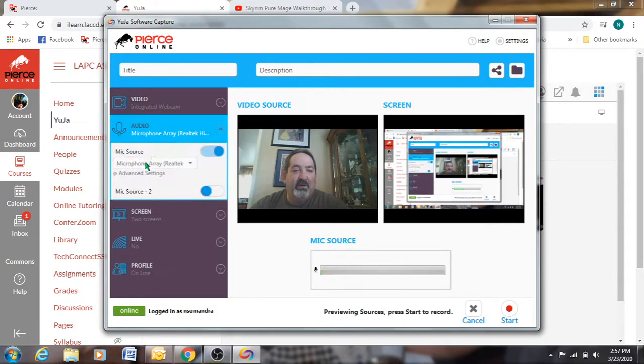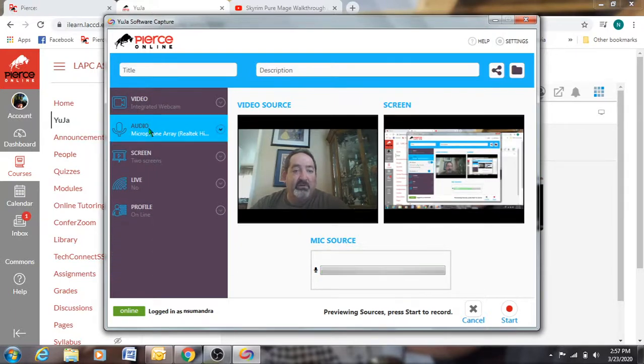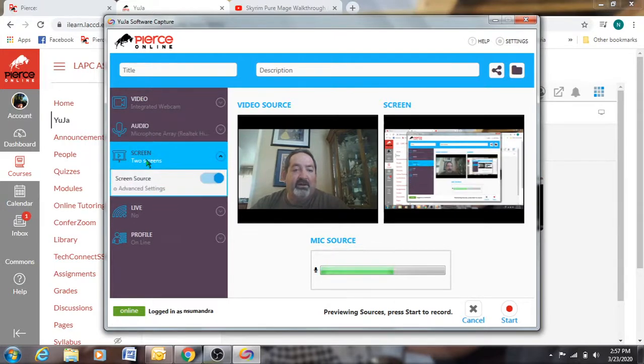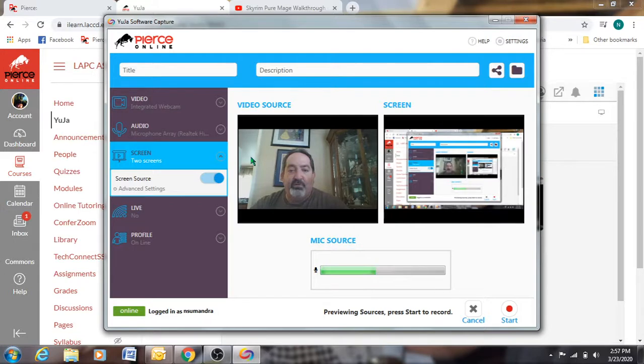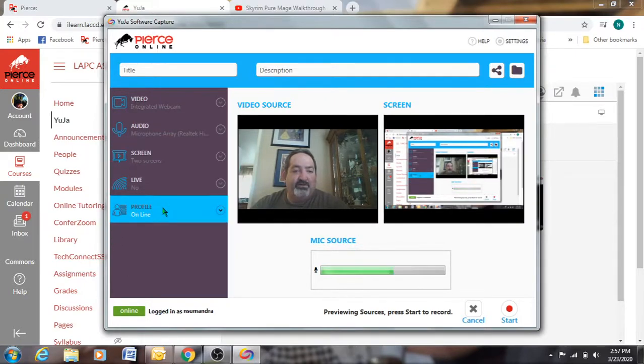Audio, make sure your audio is your microphone that you use for whatever device you're on. So that's good. Make sure your screen is set. Go to advanced settings. It will originally say single or primary display. You don't want that. You want duo displays. So select duo displays. That's so that you can have both the interpreter screen and the screen that has the PowerPoint on at the same time. Select it again one time to close it. You don't have to do anything else.